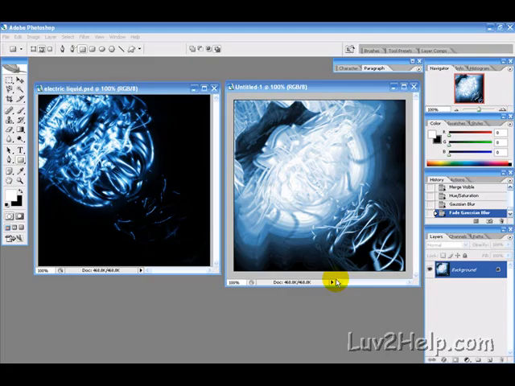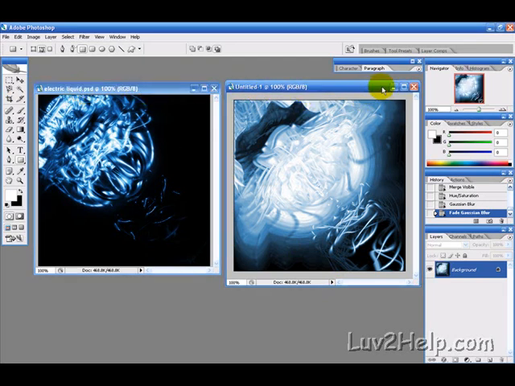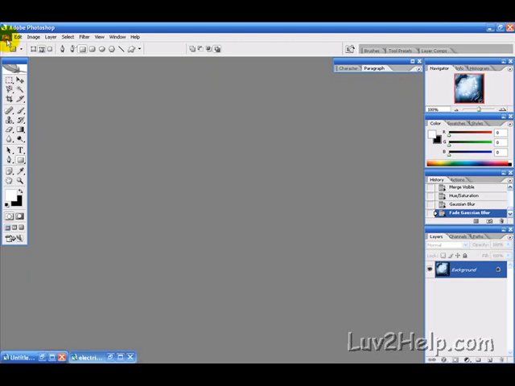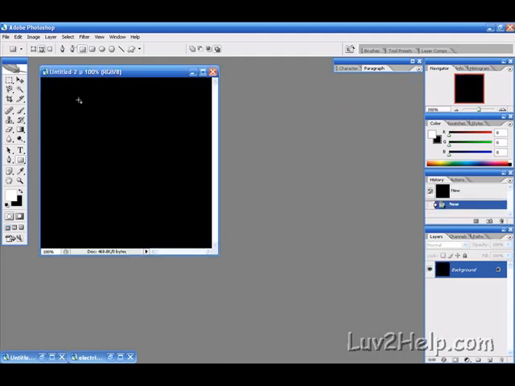Okay, so today we're going to learn how to create an electric water type effect like these that we created earlier. Okay, so let's get started. The first thing you want to do is create a new picture. I did 400 by 400 pixels for this, and you just want to select background color black.